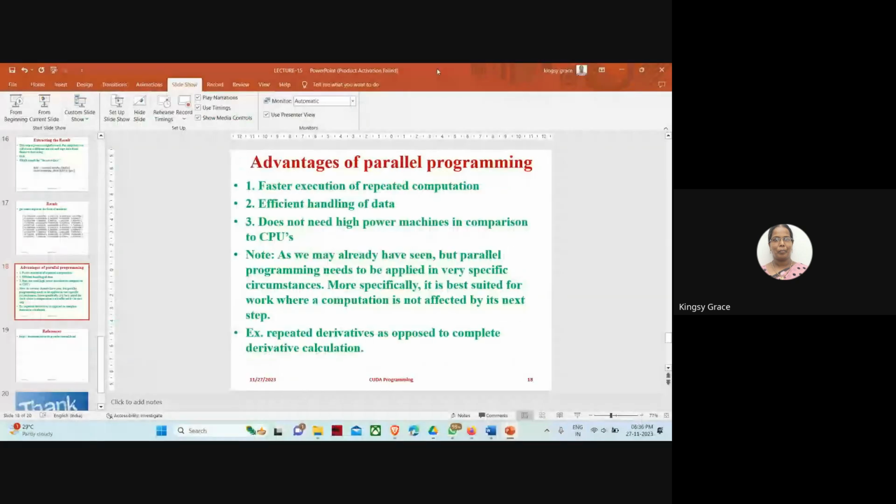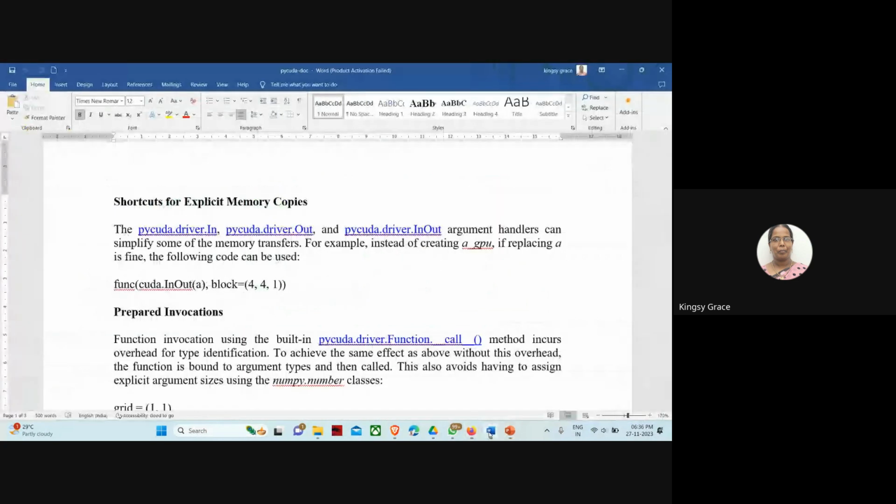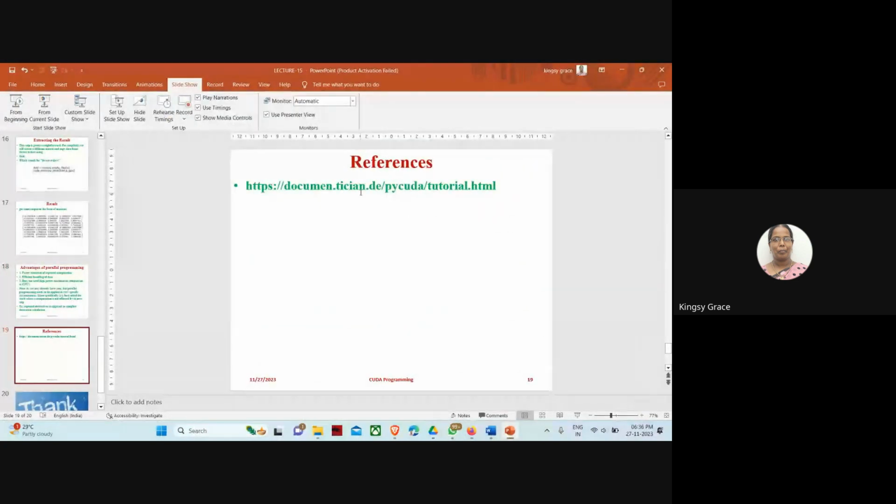We'll see some more things. For references, there is one tutorial available online, through which you can get more information.